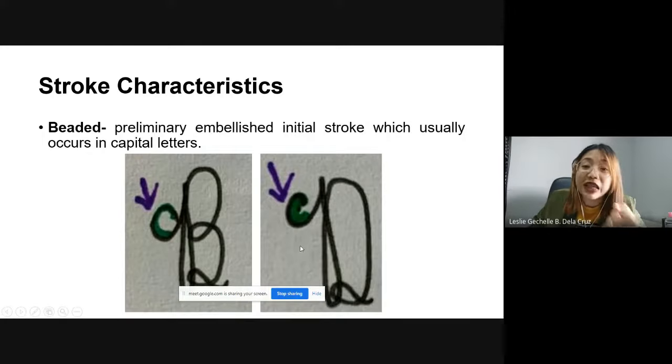We also have beaded. These are preliminary embellished initial stroke which usually occurs in capital letters. Ito yung maliit na paikot. Kaya nga sabi, initial, embellished initial stroke. Initial is first. Yung makaartehan ng konti. We call that the beaded. And madalas itong nakikita sa mga capital letters. So of course, we are talking about cursive letters.